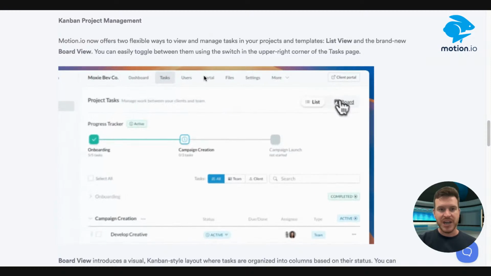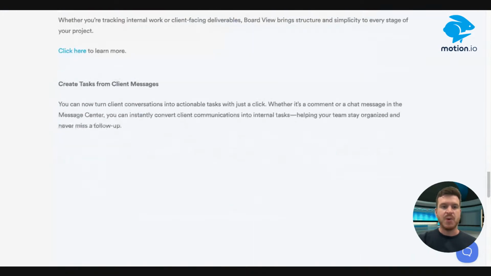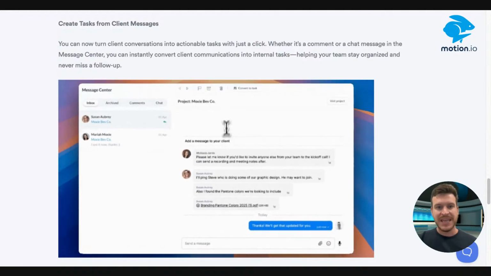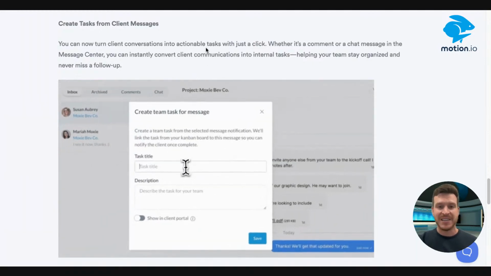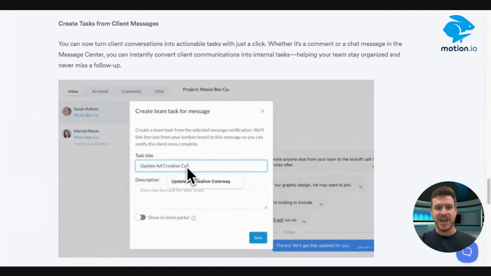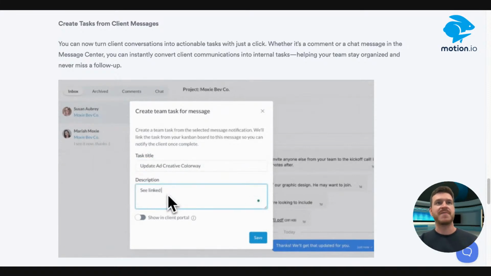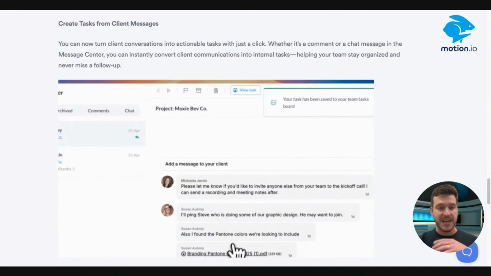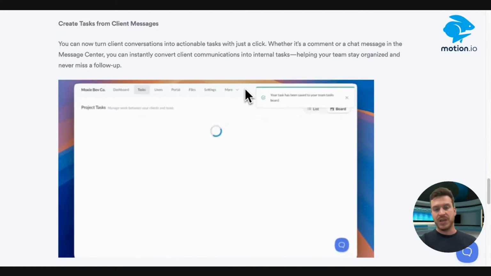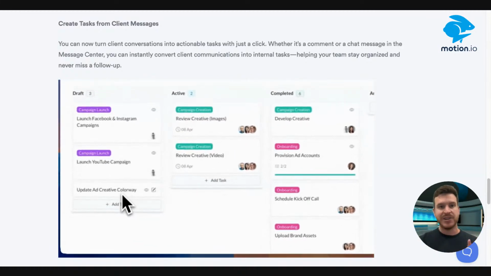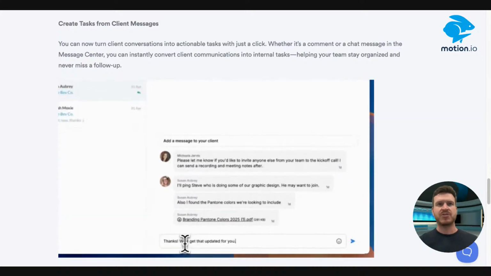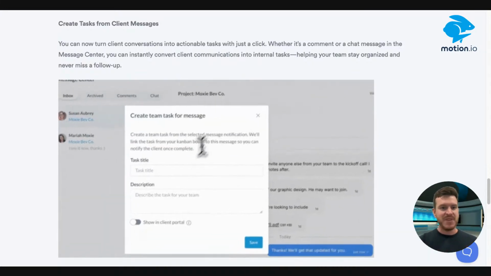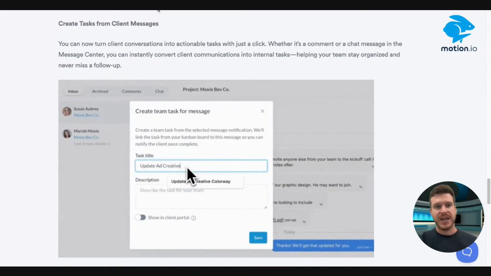Then finally, we're going to talk about how you can now create client tasks and internal tasks from the Motion.io message center. This one is really cool. In speaking with a couple of our customers since we released this on Wednesday, they've been really excited about it. I think it is tremendous, even using it internally for my own stuff, for really streamlining things and making sure that when those impromptu client requests come up, great, I can quickly create a task for that.